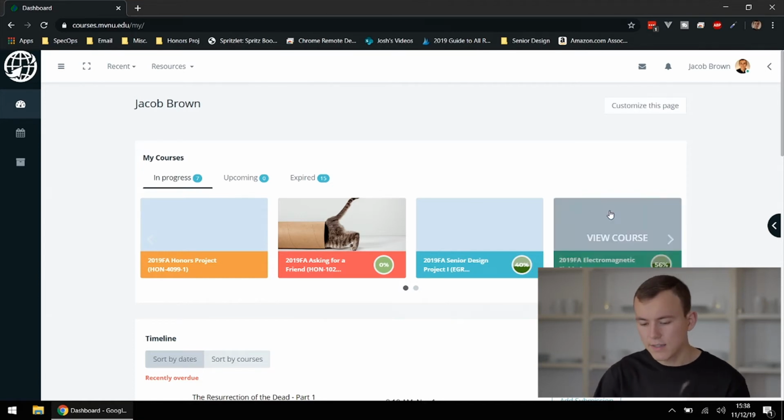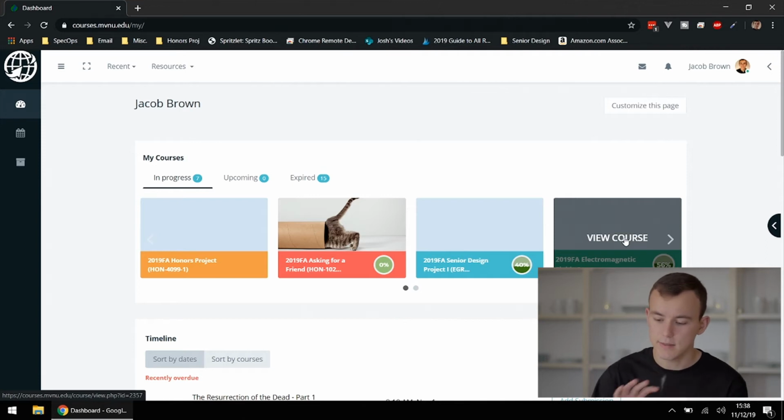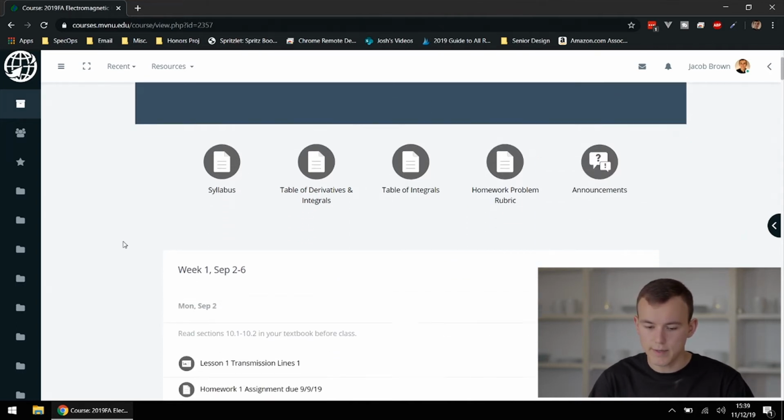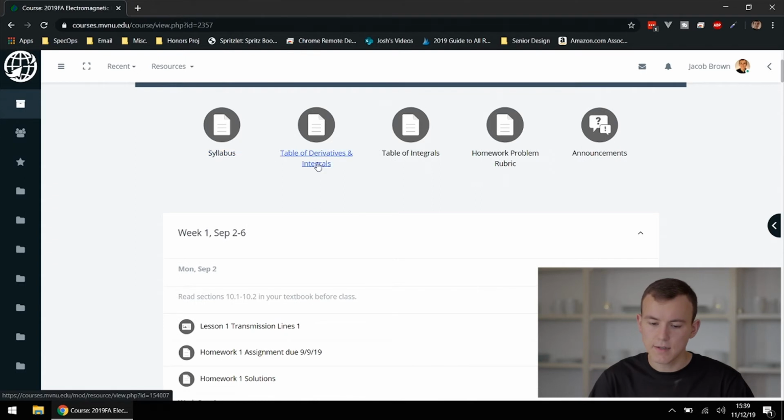On to the next class, let's look at electromagnetic fields and waves over here on the right side of this block. So this is a really intense class and it's set up in a very interesting way, especially if you compare it to the next class I'm going to show you, which is Christian beliefs. So this class is laid out by having all the main documents at the top right under this big general bar. So I'm going to scroll down just a little bit and you can see we have the syllabus, a table of derivatives and integrals, and just a few other documents that we can look at that we might want to print out or just see what it is.